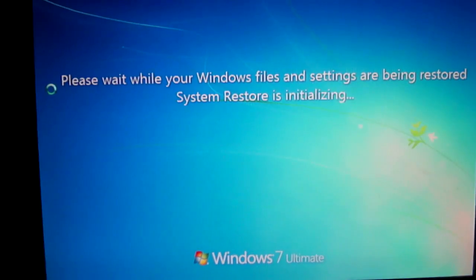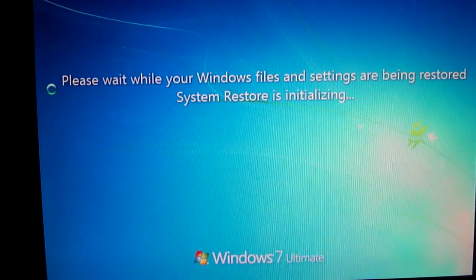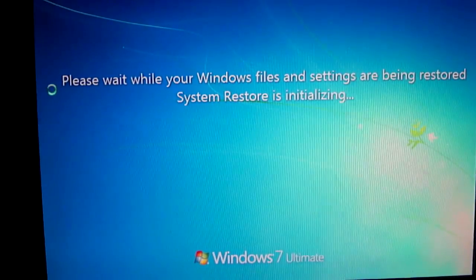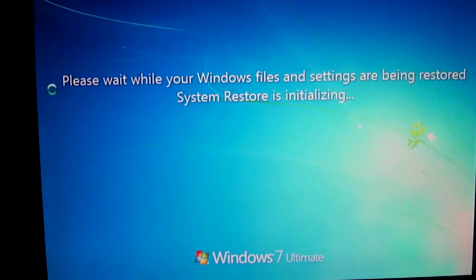If this did not work for you and it didn't get rid of your virus, then please look at the link in the description, and that'll take you to a much more comprehensive method. Also, if you want to do this without doing a system restore for whatever reason, you can use that link, and that will take you to how you can manually remove all of the files from your computer.